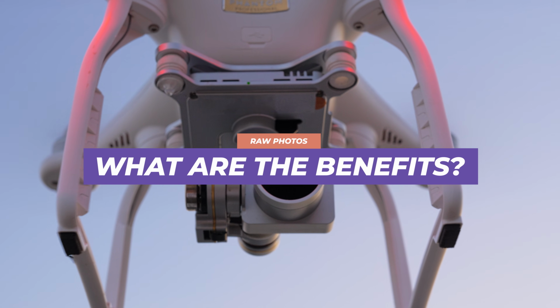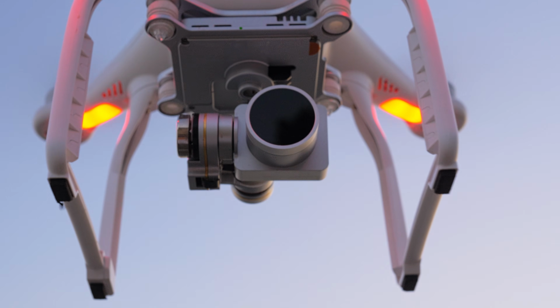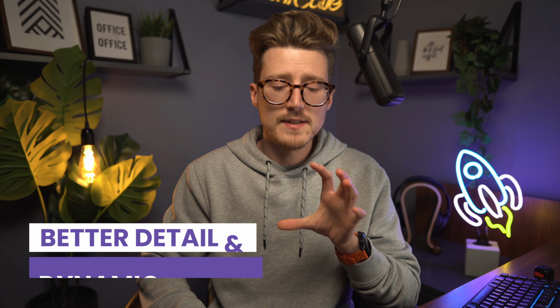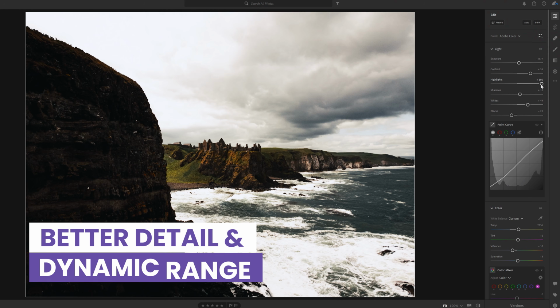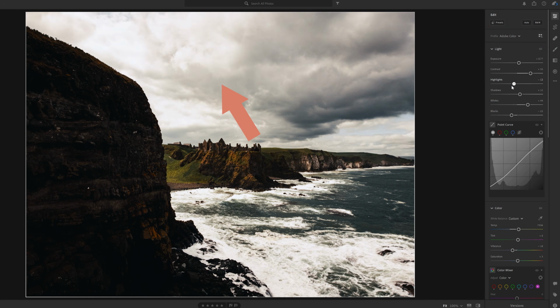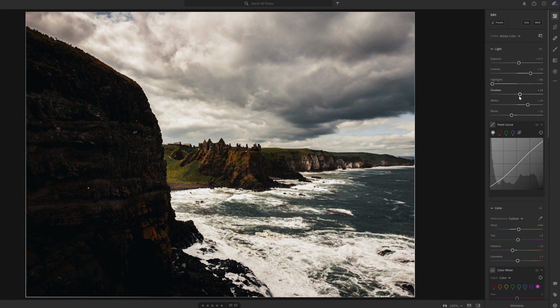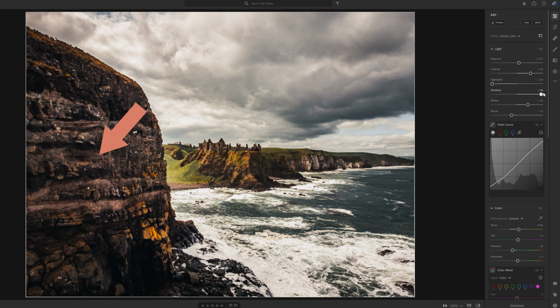So what are the benefits of using RAW photos? The first is better detail and dynamic range. Overblown highlights, if you shoot in RAW, can be recovered, and shadows which are too dark can usually be recovered as well in something like Lightroom. So let me give you an example.